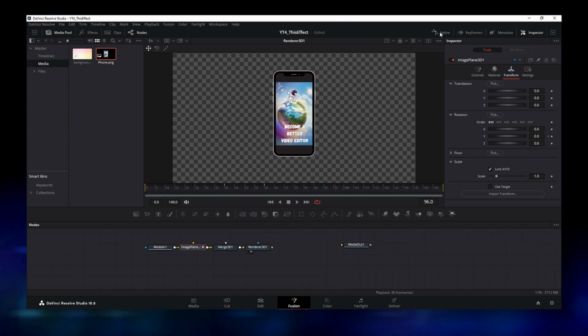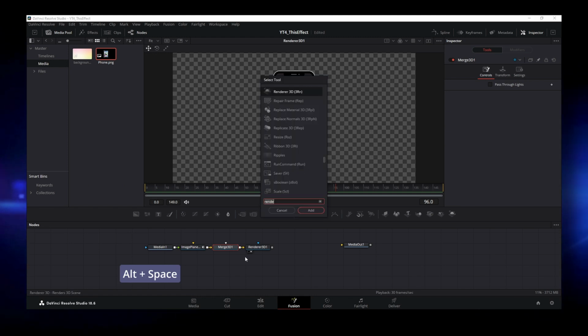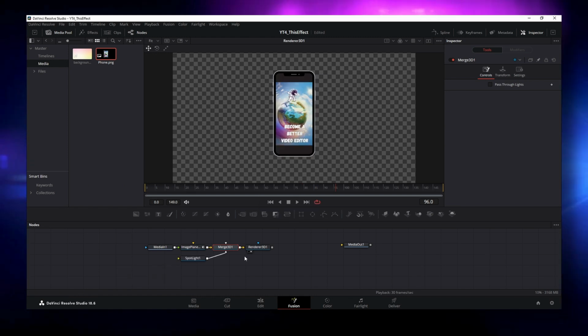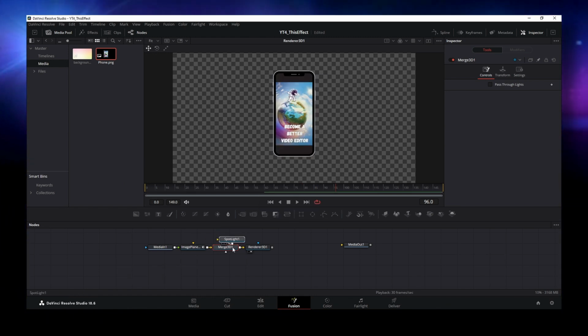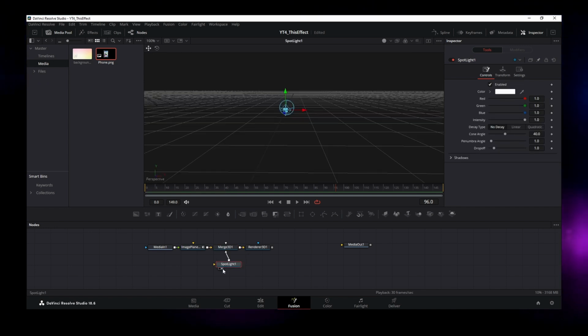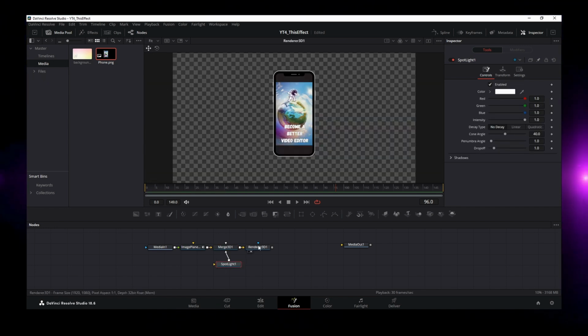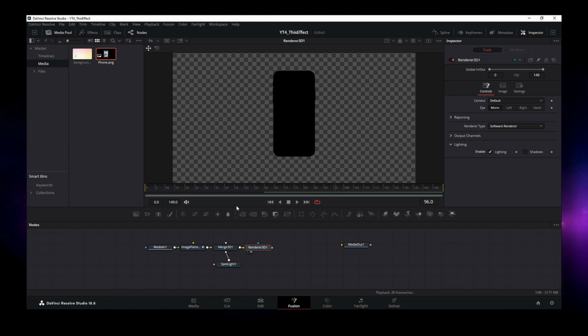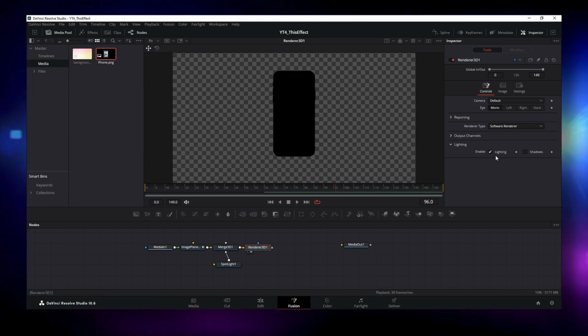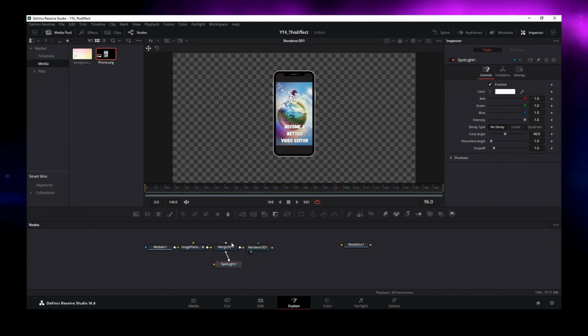Let's add a spotlight effect. Select your Merge 3D node. Hold Alt and space and search for spotlight. As you can see, nothing is showing. You must enable your Renderer 3D node and make sure your spotlight is pointing on the Image Plane 3D node.